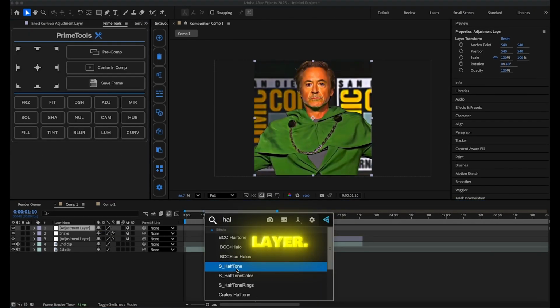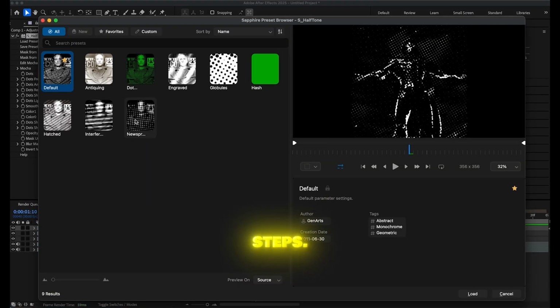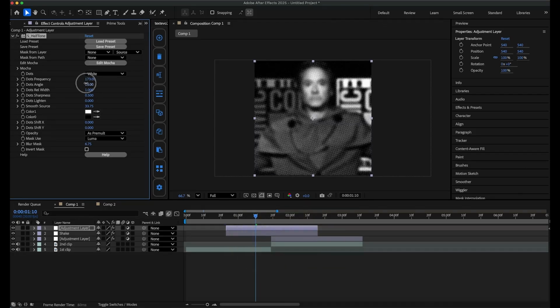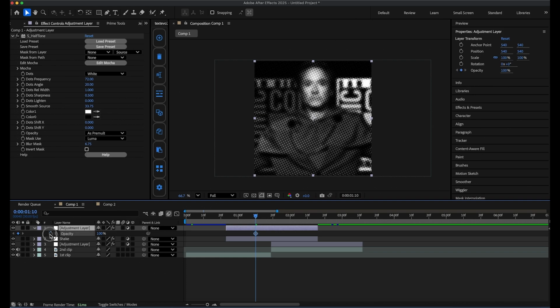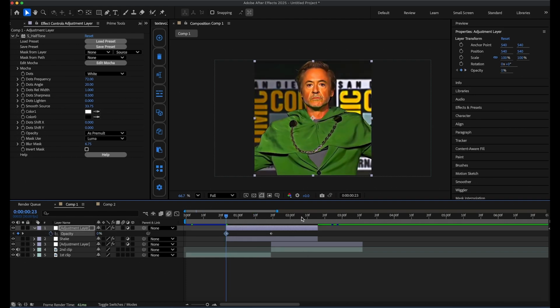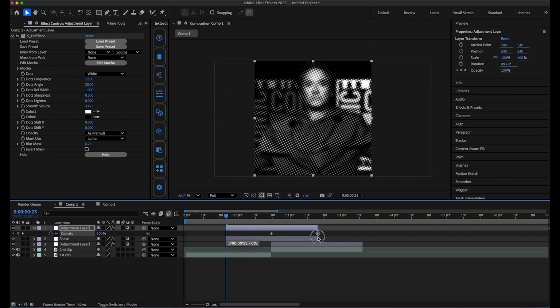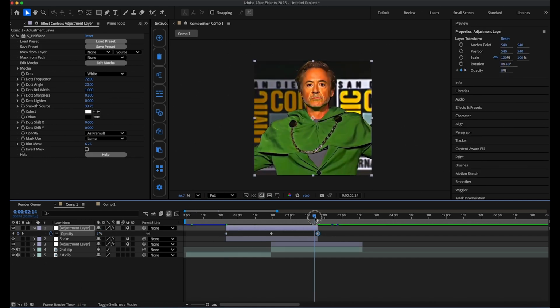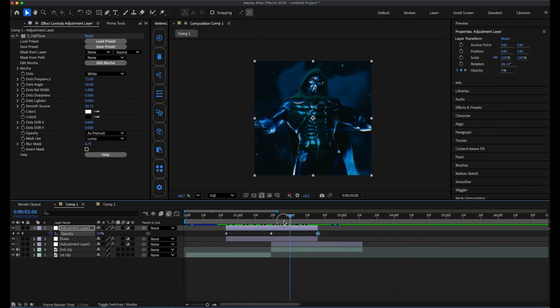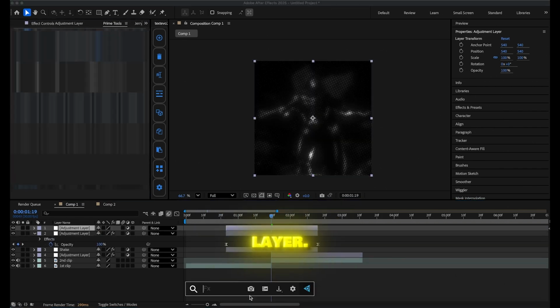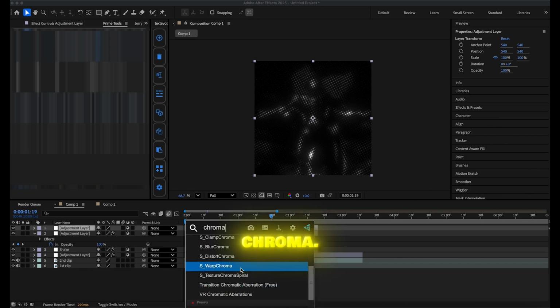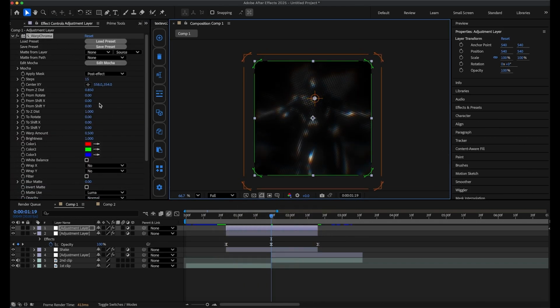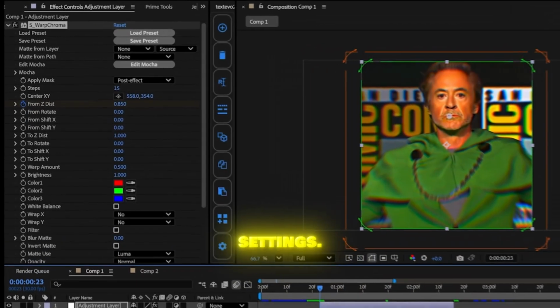Add another adjustment layer. Add halftone. Follow the steps. Copy my settings. Add another adjustment layer. Add wrap, chroma. Follow the steps. Copy my settings.